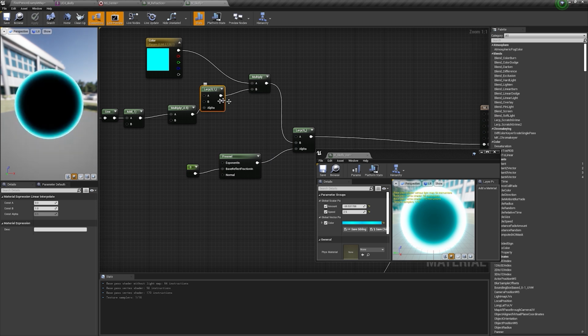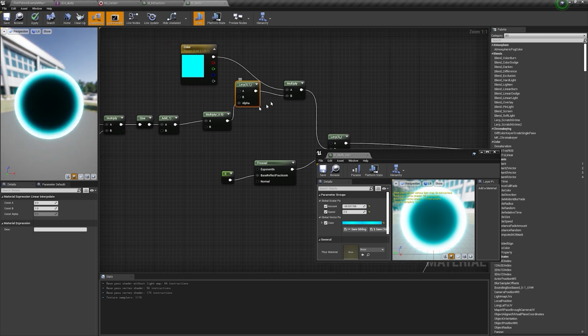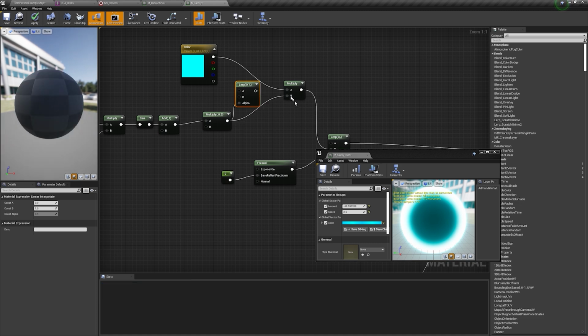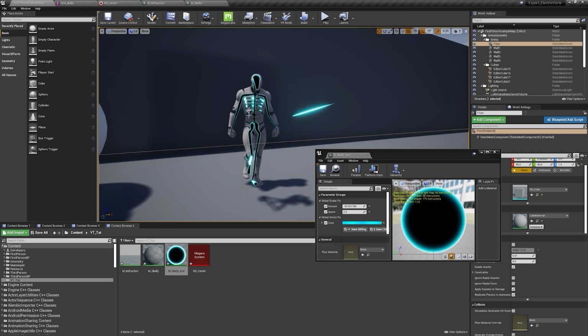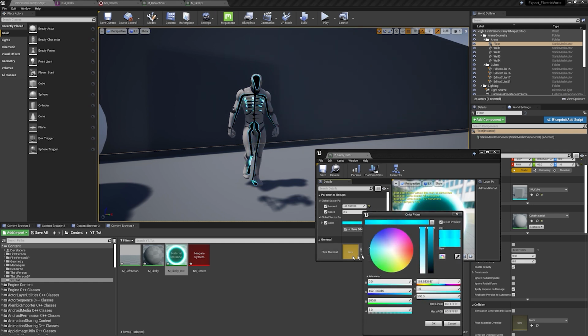So the value 0 is better here. So if you are using just the 0 value, you can just connect it directly here like this and click apply. So it will work the same. And you can change the color to whatever you want.